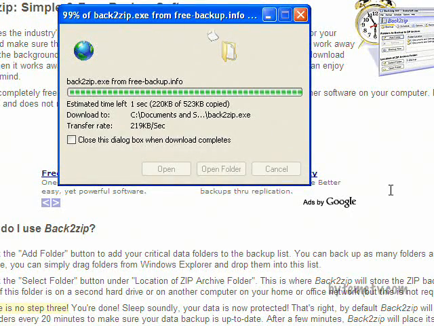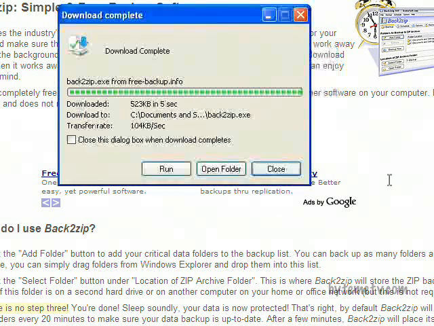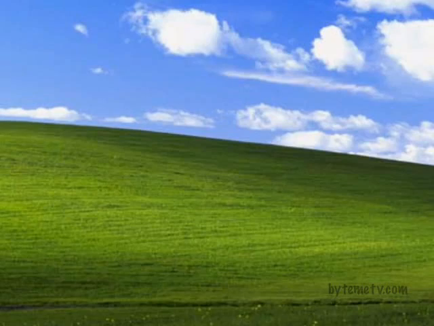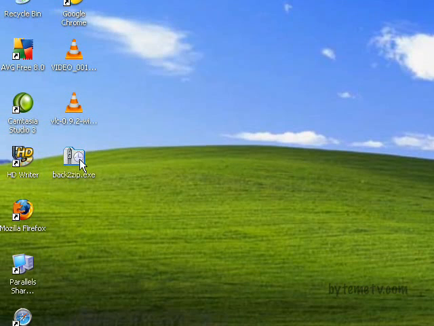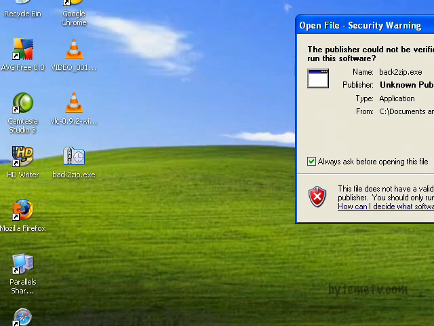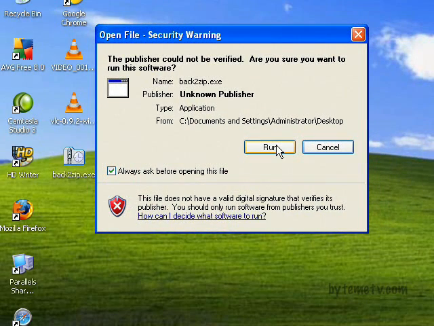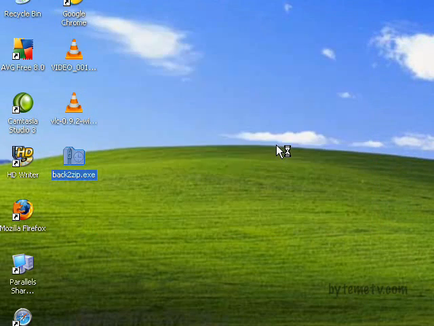As you can see, it's a very quick download. It's about 0.5 MB in size, and it says that it's actually done. I'm just going to close this, and I'm going to close Internet Explorer as well. And now you'll see I've got it here, Back2zip. Let's install it, and then I'll tell you a bit more about it. Just hit run if you get the open file security warning.